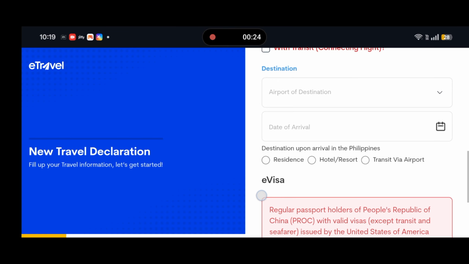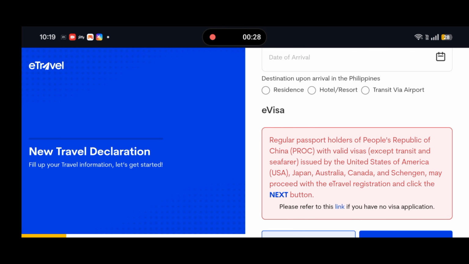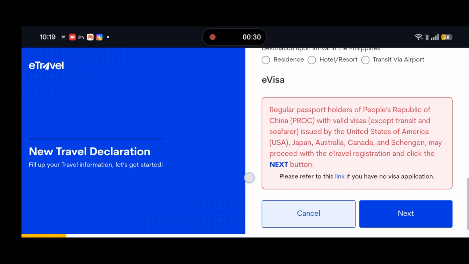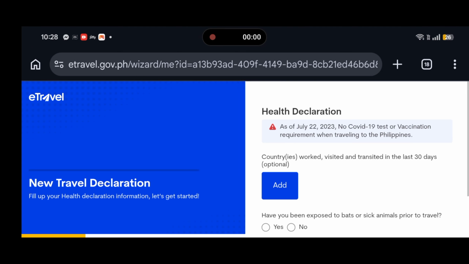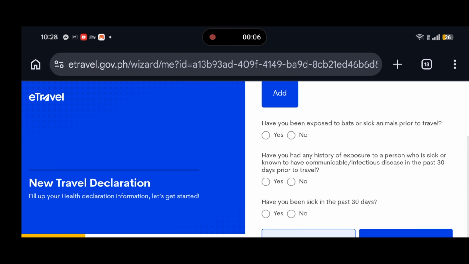And if you're transiting, then you need to fill up all the details right over here as you can see. You need to add your hotel and resort details as well. And after everything is done, you need to click next to go to the next page. So the next page is about health declaration. As you can see, you need to go and click 3 no's and move on.